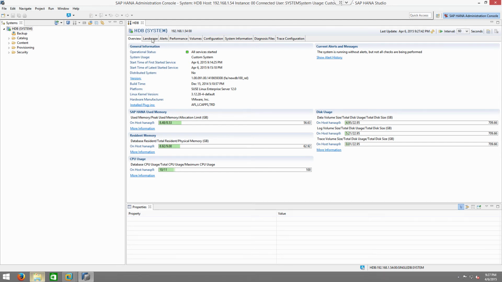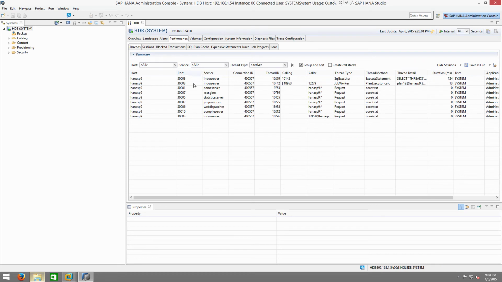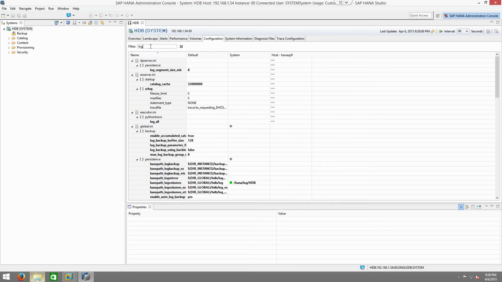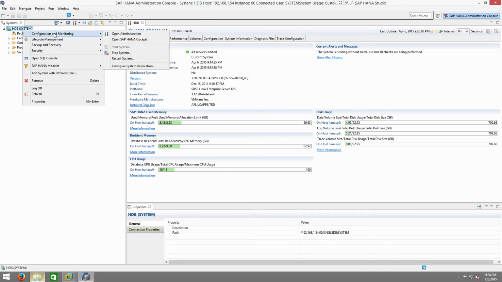So you can see our landscape with all the HANA instances running, the compile server, the index server, name server, all of that stuff, and you can see our performance statistics here. Okay, and so that's basically it. The configuration we have not touched. Most of you will want to play with the log files here, and a lot of our customers turn off the log files because it's very resource intensive. We've not touched the log files. We just left it exactly the way it is, and that's basically the overview.